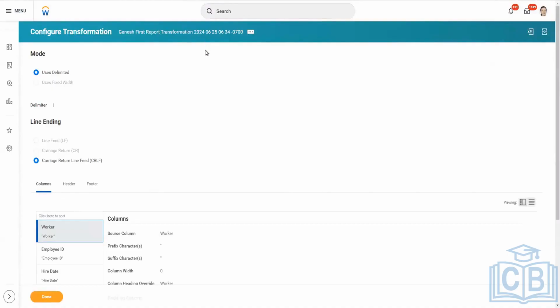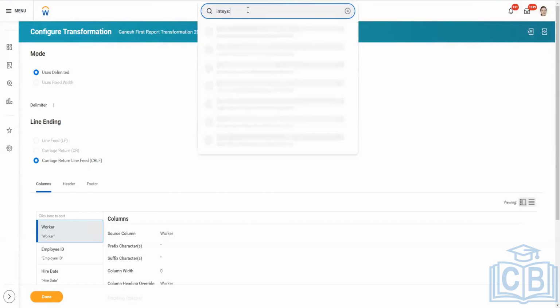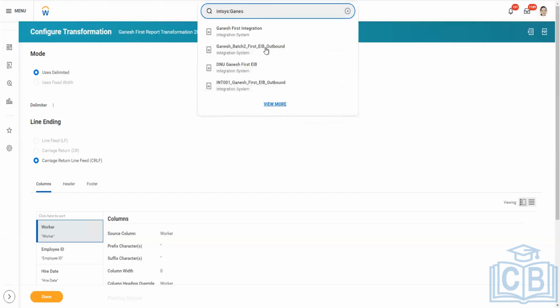Now what I'll do is I'll run the integration again. What was the integration name, Ganesh? Which one is this one? Now I'm running the integration again and you will see the difference, how the file is getting transformed. Launch, I want to use system default only. Click, your integration has been launched.